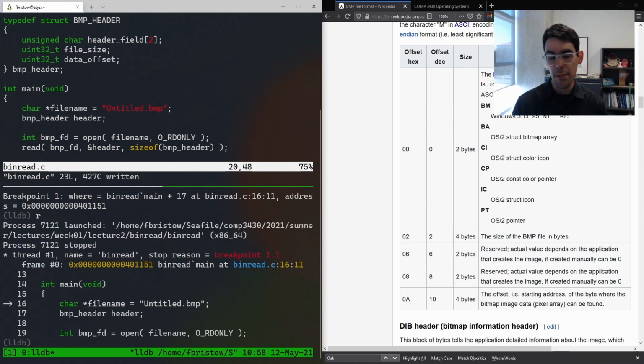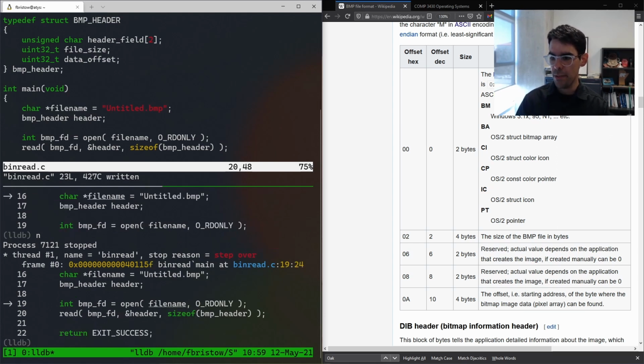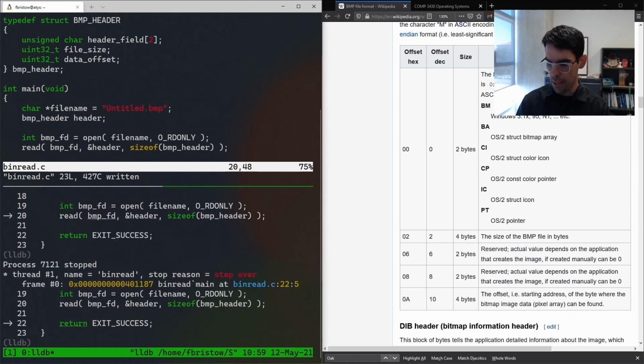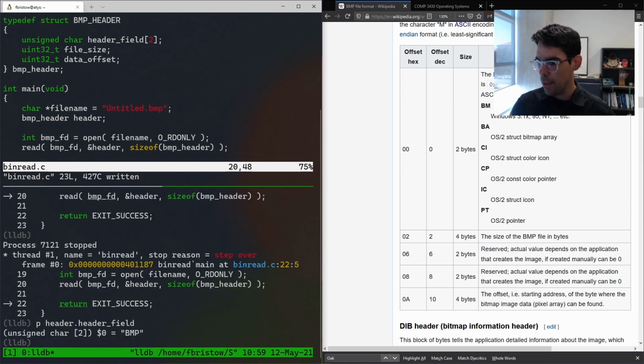At this point, we have stopped execution in the main function, on the very first line of the main function. I'm going to step over these lines. I'm going to hit next, and then next again, and then next again. So at this point, we've opened the file, we've read bytes into the struct from the file, and we're about to end the program. I'm going to print out my header, and I'm going to print out header.field. So I want to see if it's actually read those first 2 bytes correctly.